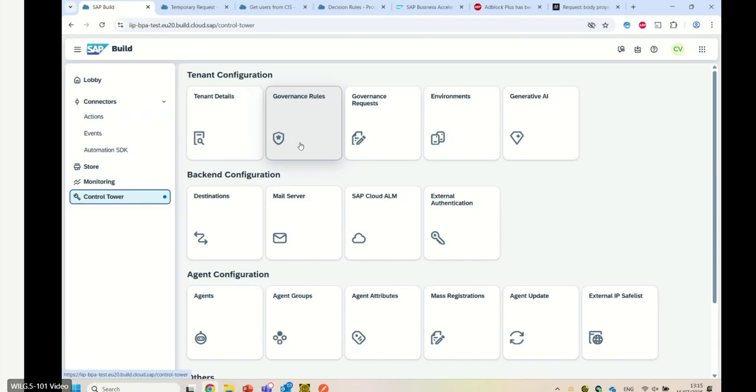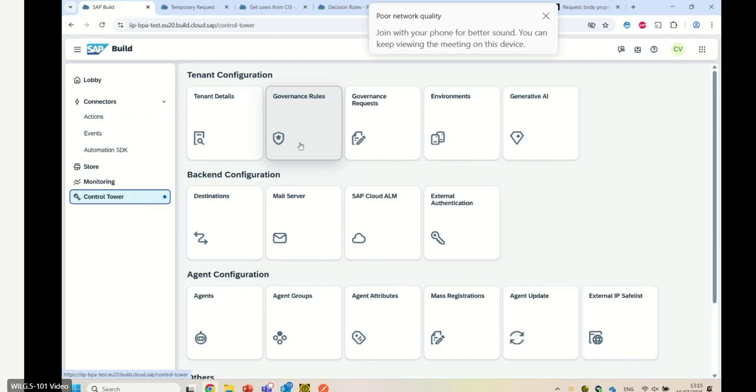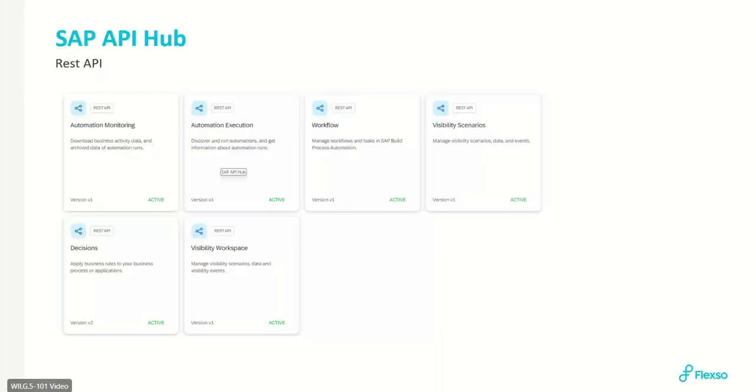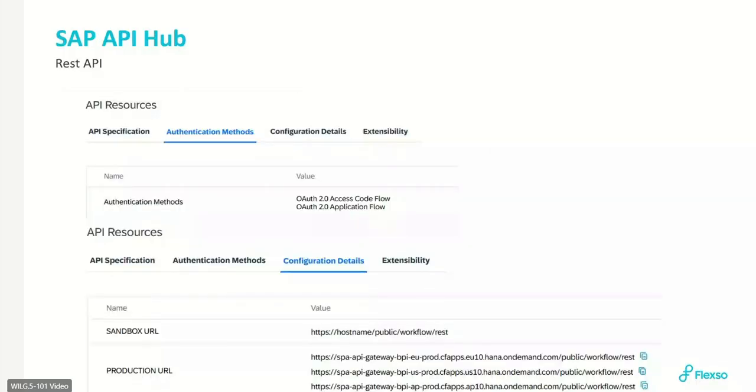Then we've got the REST APIs, where the most important ones are actually the workflow and the decisions. Those are the two most important ones. The decision API is actually the API that we're using in the action project to call the decision rules. And workflow is, for example, to download the substitutions. So once again, OAuth2 access code or application flow, and then the production URL, how to call it.